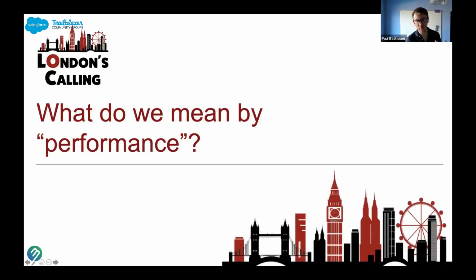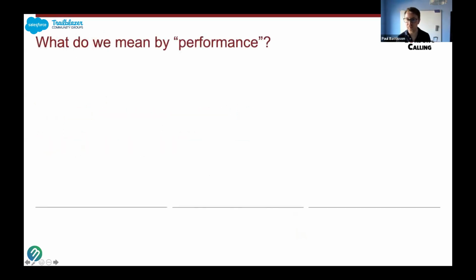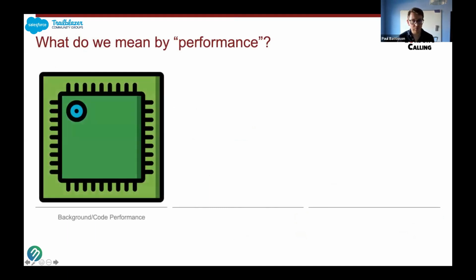So let's start off by talking about what we mean by performance. It's important to understand this because when we're going to try and improve something, we should actually know what it is we're talking about first. And as we are all very well aware, too many people talk about things without actually understanding what they're talking about. So the three areas I roughly group things into are background and code performance.